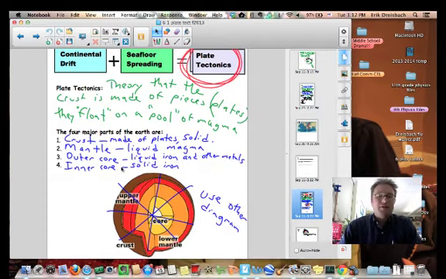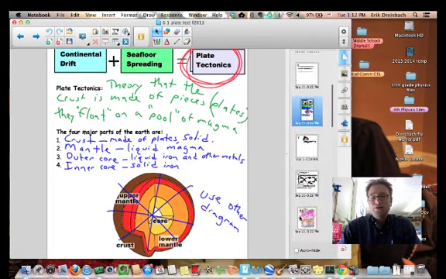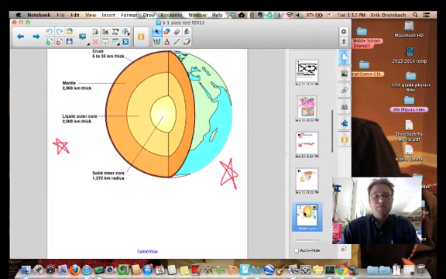There are four major parts of the Earth that you'll need to know: the crust, the mantle, the outer core, and the inner core. Don't use the diagram right there. Use this one. It's a great one. It shows the thin crust, the mantle, where the convection currents occur, the outer core, which is liquid, and the inner core, which is solid.